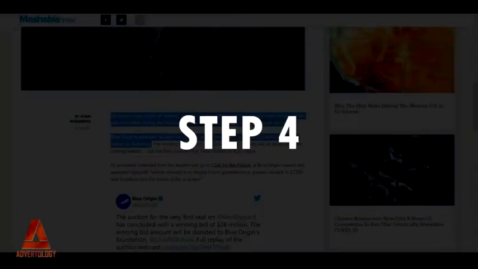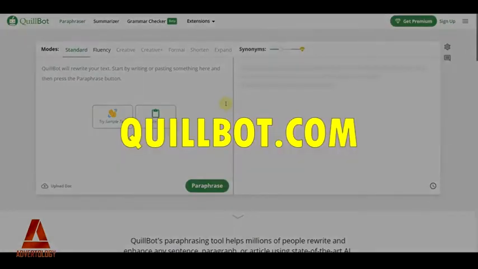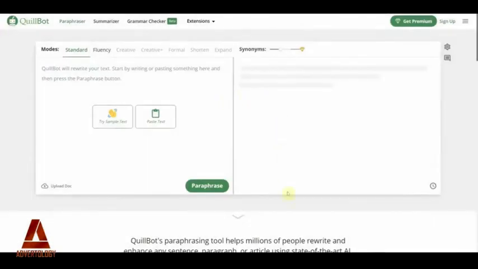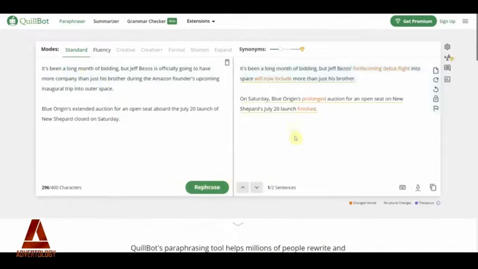Now moving on to step number 4, all you need to do is go over to quillbot.com. Quillbot.com is a free online tool that will rewrite those articles professionally for you. So you can use them free of charge to make money online again and again. What you will need to do is paste your article here and just click paraphrase. And it's going to rewrite the entire article. The best part is it's all done for you for absolutely free.